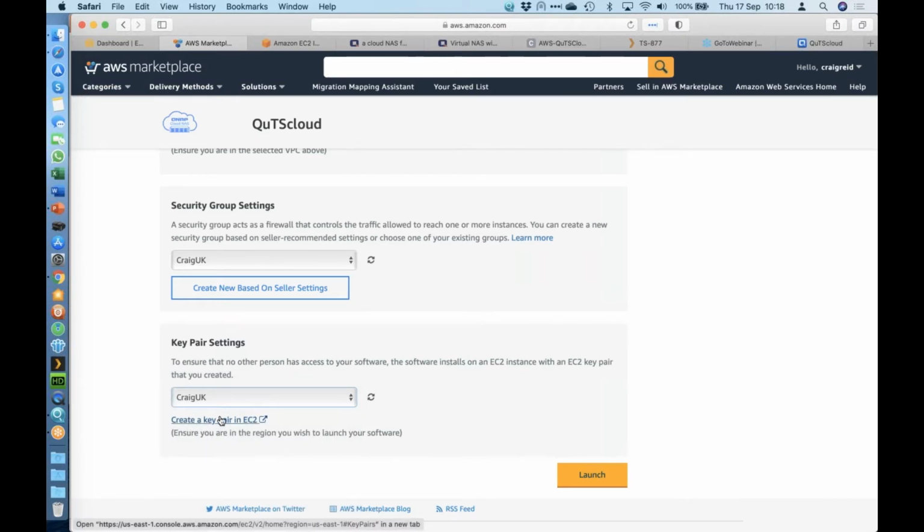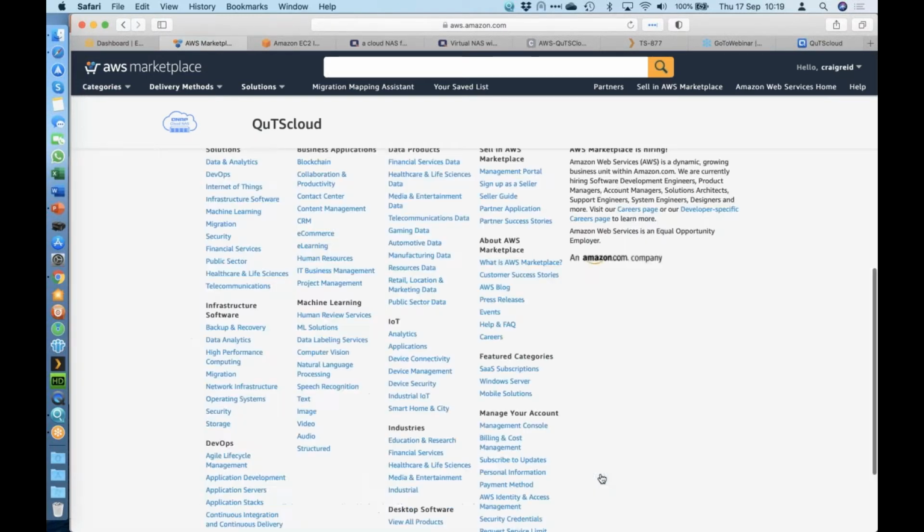If you need to create one, it's just down there at the bottom. You can really just leave it as the defaults and click next, next, next. You just need to create one. But because we're going to be interacting with the storage via the QTS authentication instead, this really isn't important, whatever you set down here. So now we're going to click launch.